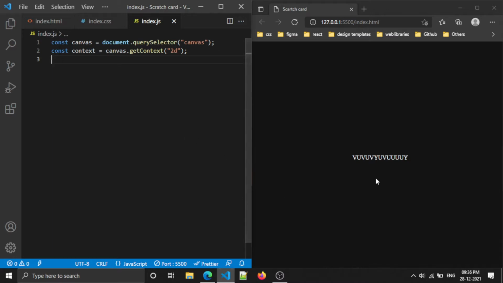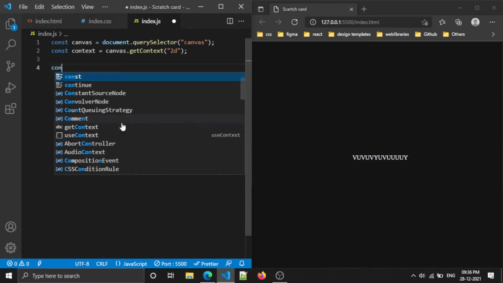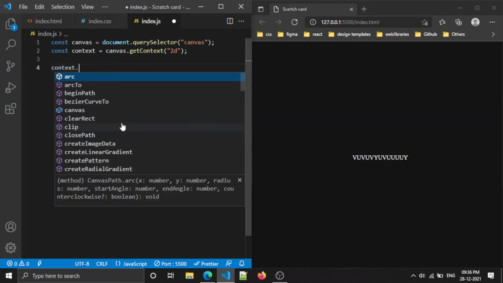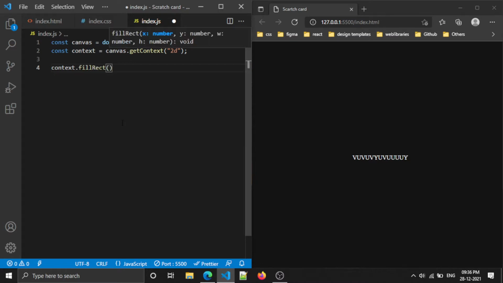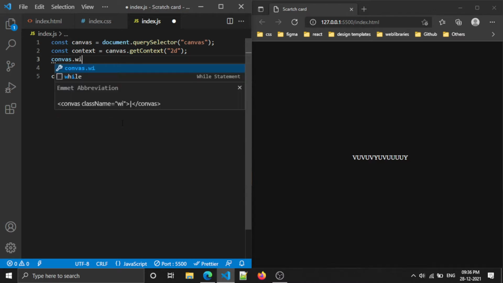Here I'm going to draw one rectangle on top of our content to hide it. In order to do that, we need to call one function on our context, fillRect. In this, we need to pass 4 different values: our x coordinate, y coordinate, and our width and height. Actually, we can get the width and height directly from our canvas. Something like this.